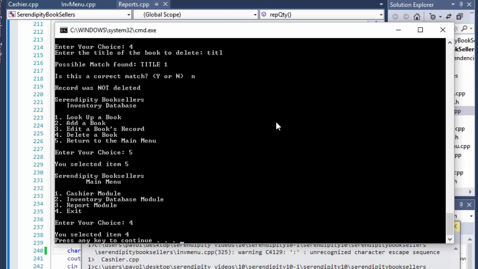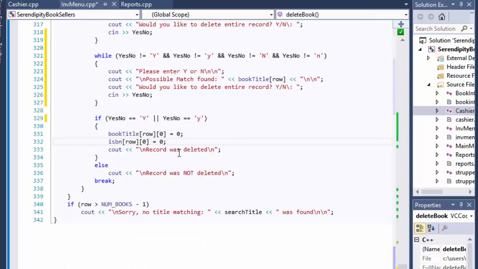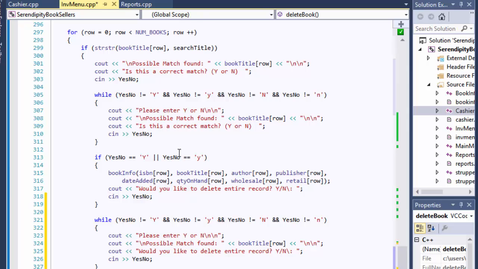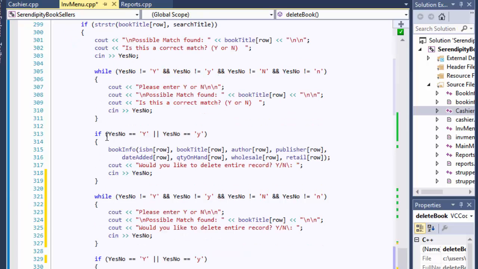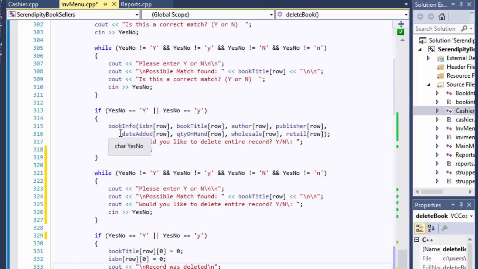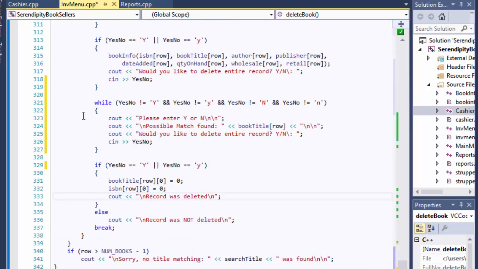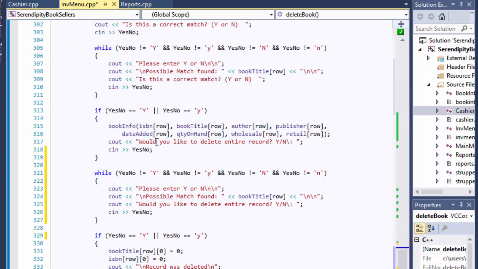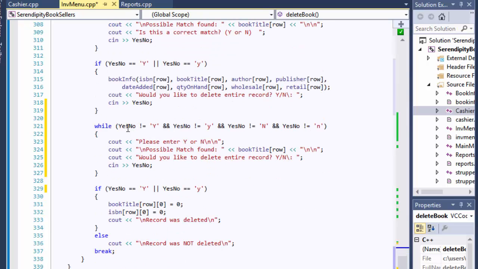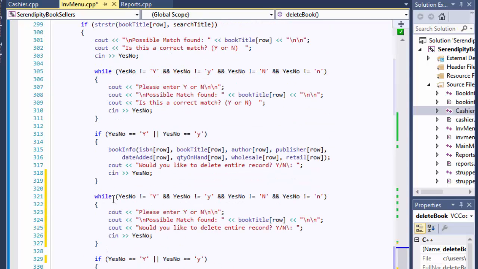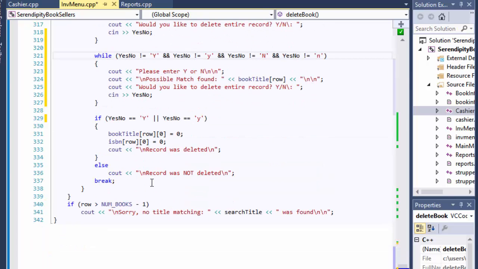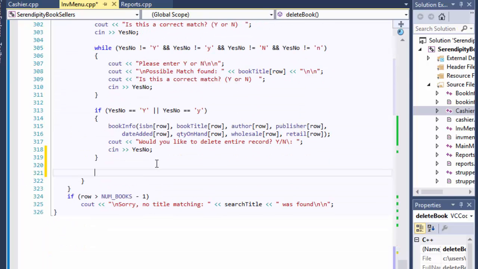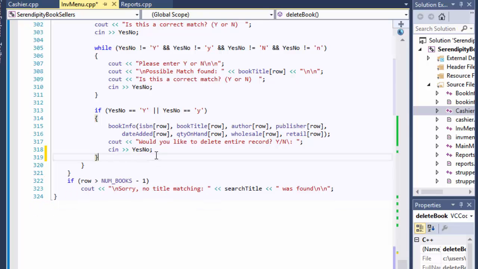So let's do that. The reason we are asking here is, okay, here's the match. Is this the match that you want? If not, then we have to move all the way to the end to another for loop, to another iteration. So actually, when we are asking whether to delete it, all this checking of the while loop all the way to the break, I'm going to cut that, and it actually has to go within this if yes no equals y.